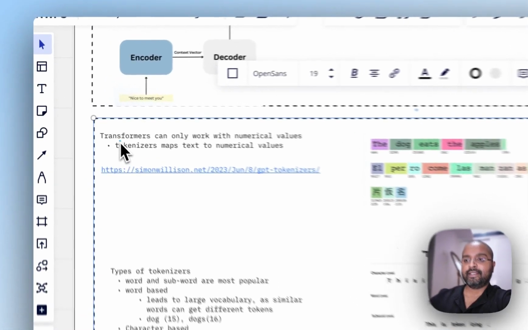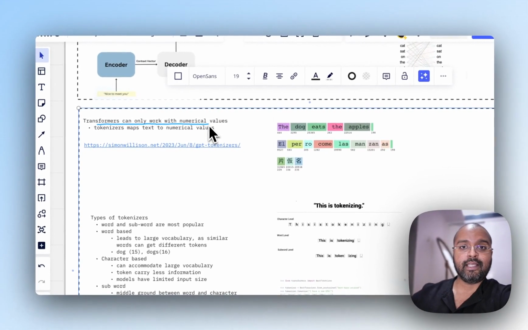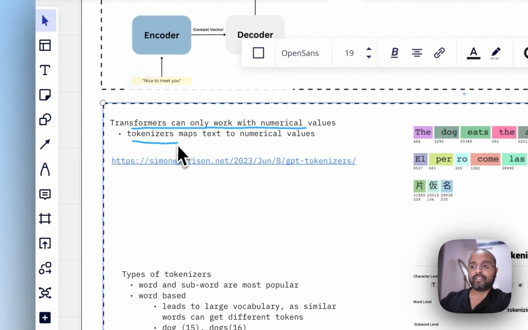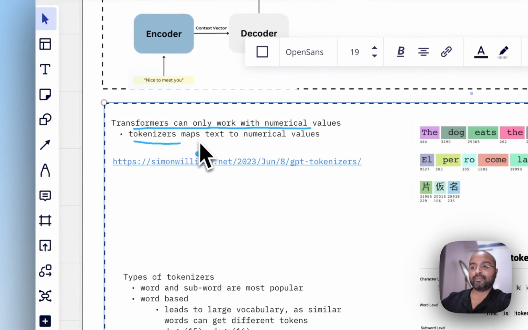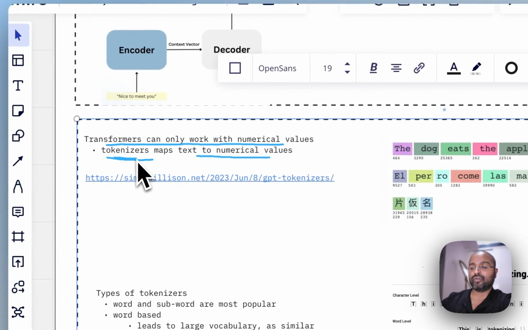So one of the things with transformers is they can only work with numerical values, like many of the data science and machine learning models out there. To convert all these words into numerical values, that process is known as tokenizing. Tokenizers map text to numerical values, and it's as simple as that sounds. We're just converting words into numbers, and that is what tokenizers do.